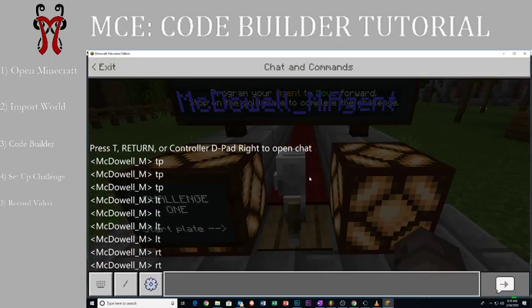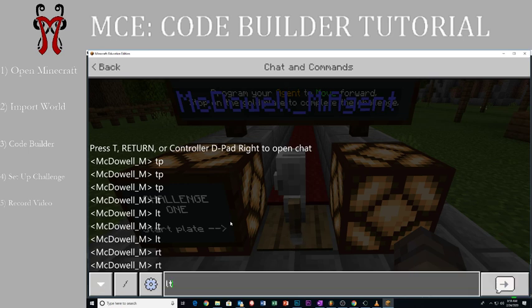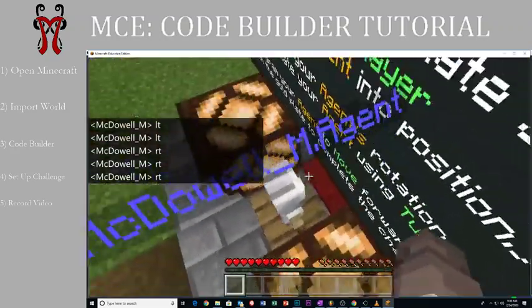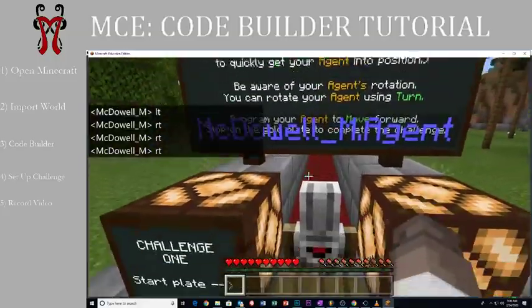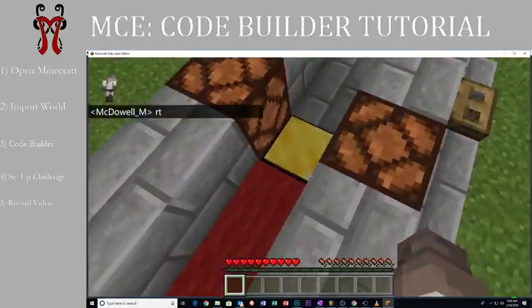A helpful thing to know is that in this chat command here, if I press up or down, it will cycle through the different commands that I have typed in my history. So this is pretty useful to know how to use. All right, so now I have my robot ready to walk down this area. Remember, your robot has to walk until it steps on this gold panel here.